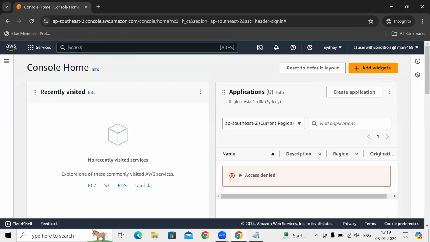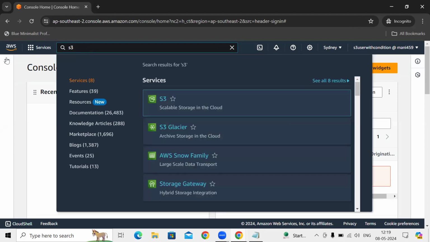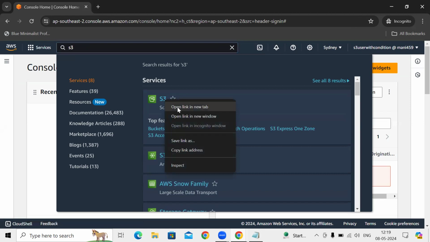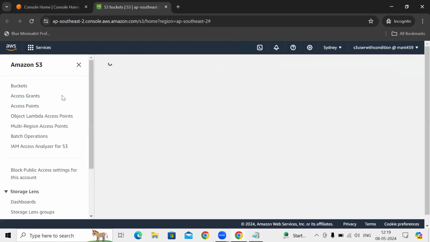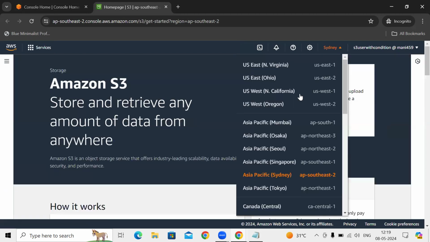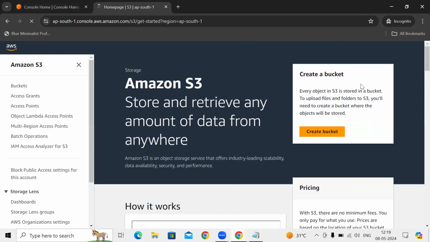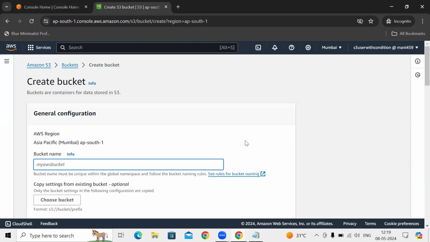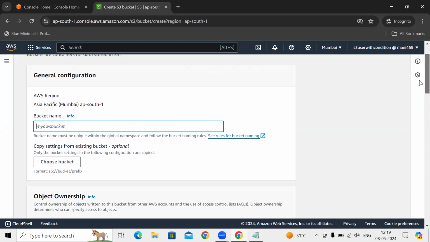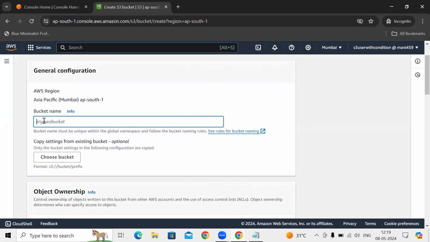In the search bar, click S3, open the link in a new tab, and move to the S3 service. Here, just click the Mumbai region. Here it is showing create a bucket. I am creating one bucket. A bucket is nothing but a folder, guys. In AWS terminology, we call the folder a bucket.